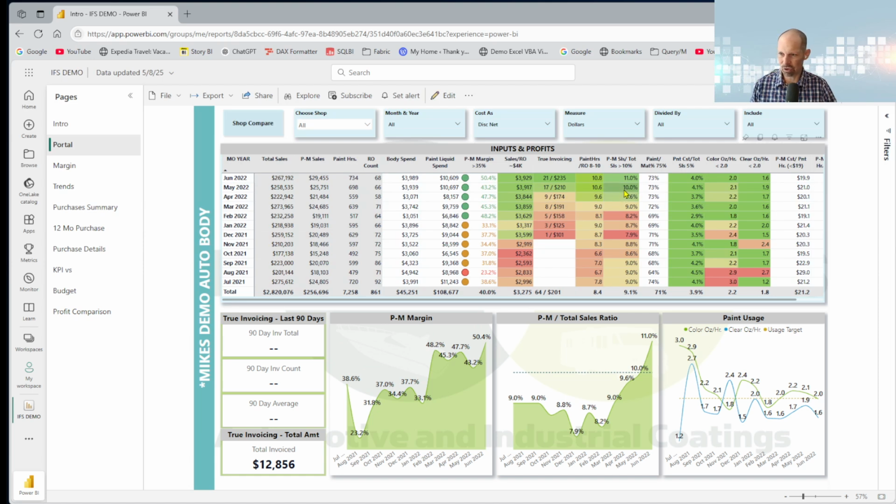This one is just a division of paint and material sales over total sales. What we're looking for here is a tell from the DRPs or from the insurance that they have pushed you back to compensating you less than 10% of the RO in the area of paint and materials.